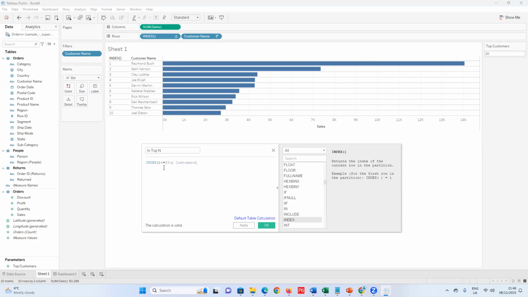So index greater than or equal to what? Top customers. Oh, that's not greater than, that's less than. Sorry, less than. So it is less than or equal to. So what we are trying to say is that we are creating a calculation field that is telling us that once this index field should show, what should show is the ones that are equal to or less than top customers, right? So I'll click on OK.